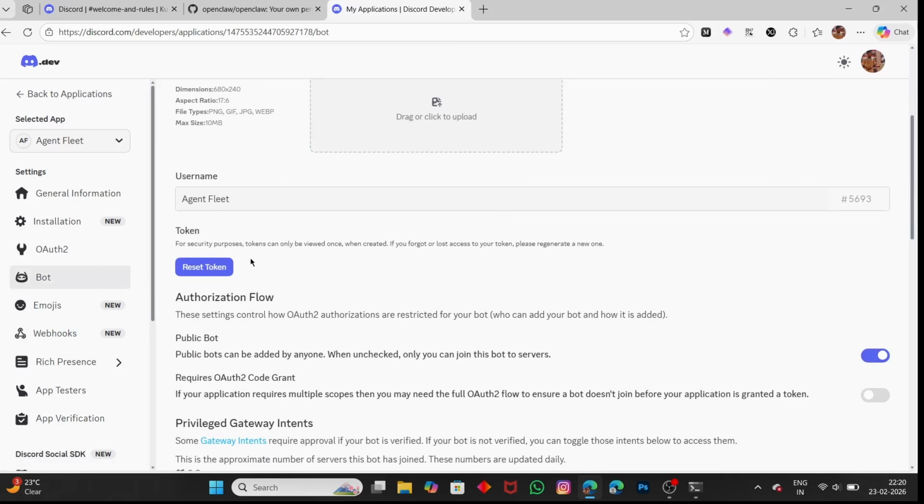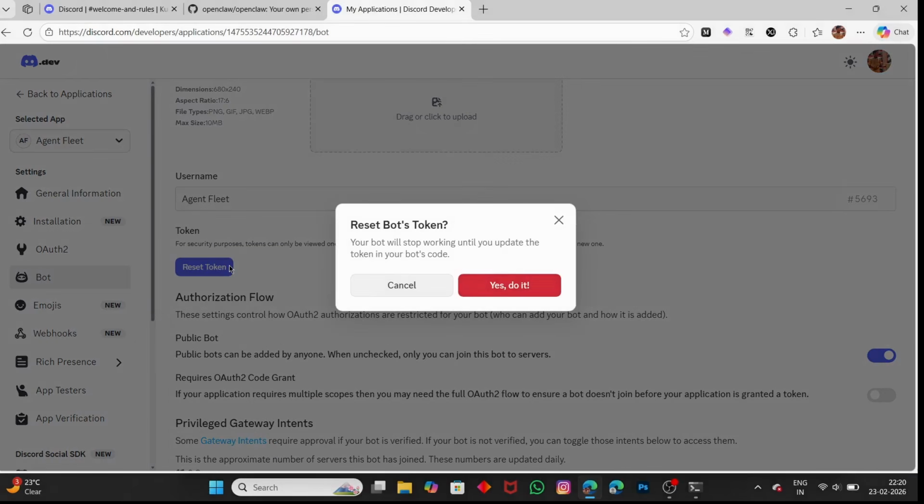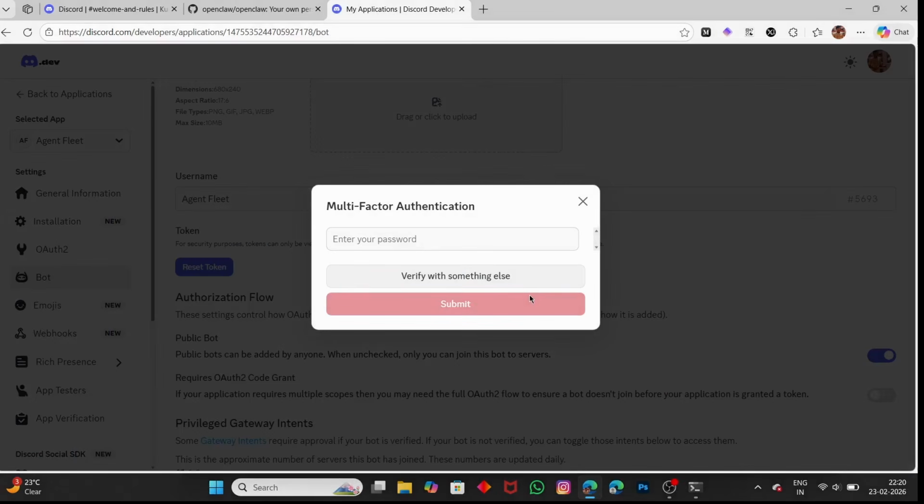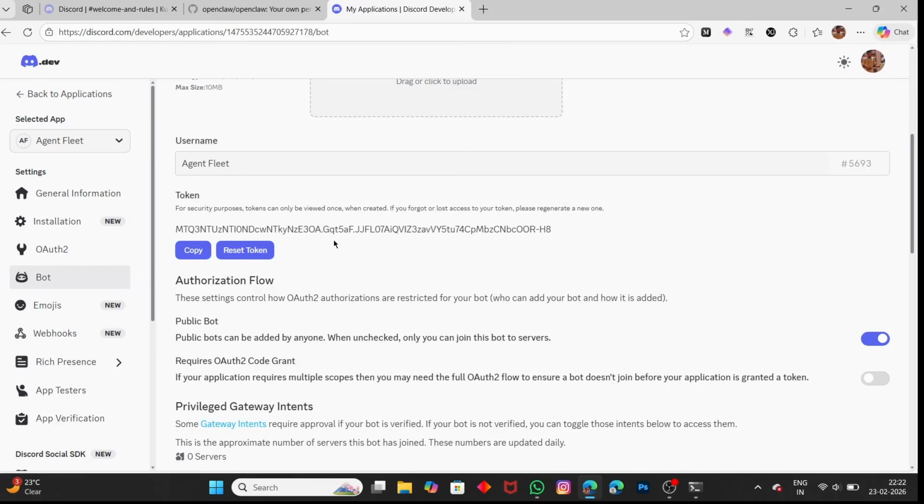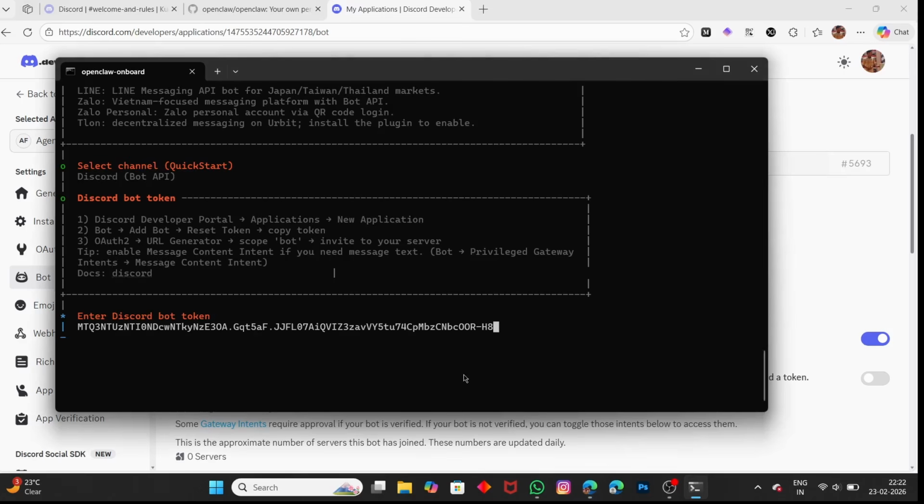Below that you have something called the token. Note that you can only reset the token once, so make sure you save this token somewhere else. I'm going to click on reset token, then click yes, do it. Here you need to enter your password. Once you have completed the authentication, you will get a token like this. Copy this token, paste it here and press enter.